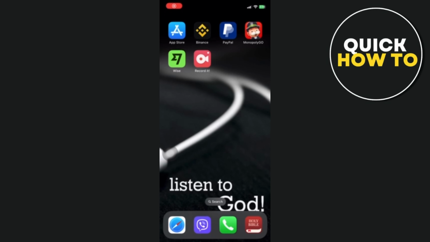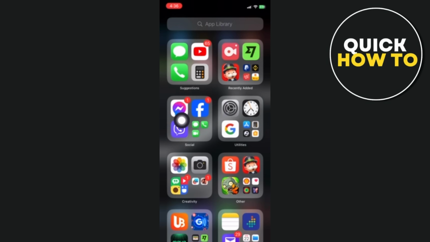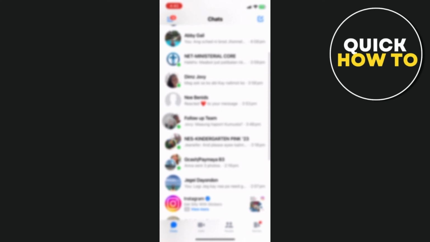Hey there, today I will be showing you how to disable end-to-end encryption in Messenger, and here is how. To begin, let us launch Messenger from this link.